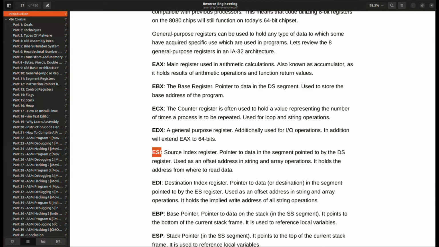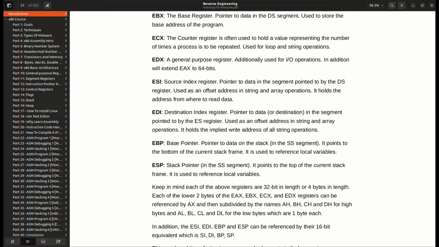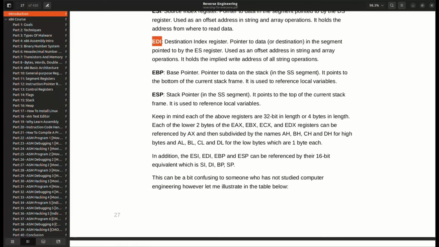ESI: Source Index Register, a pointer to data in the segment pointed to by the DS register, used as an offset address in string and array operations. It holds the address from where to read data. EDI: Destination Index Register, a pointer to data or destination in the segment pointed to by the ES register, used as an offset address in string and array operations. It holds the implied write address of all string operations.